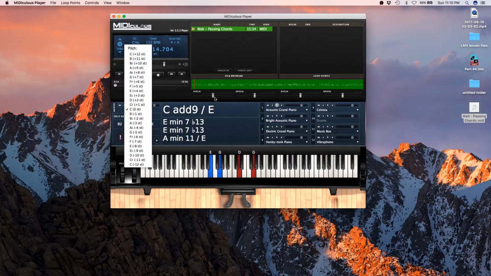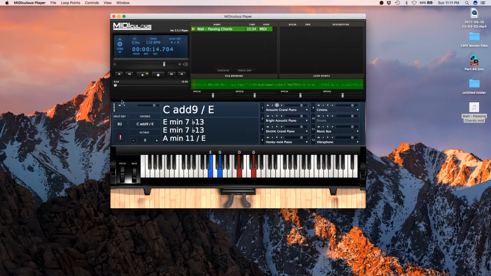If you don't want to do it by semitones or half steps, you can just pick the key that you want the MIDI to be transposed into. And that's basically what MIDIculous does.